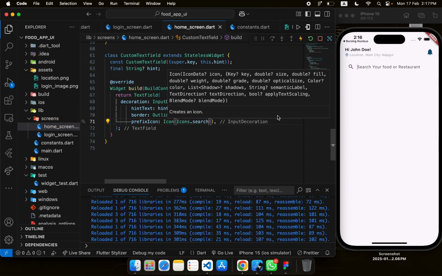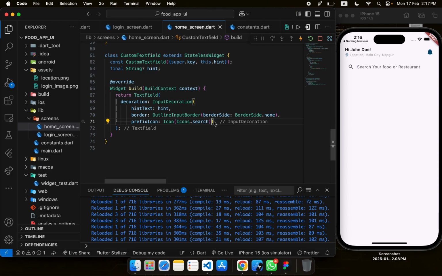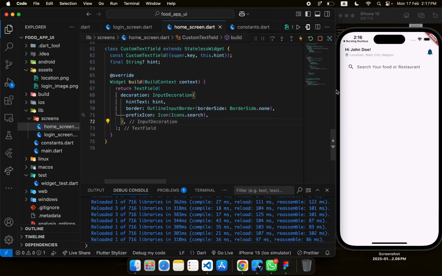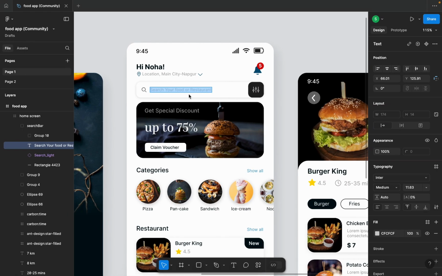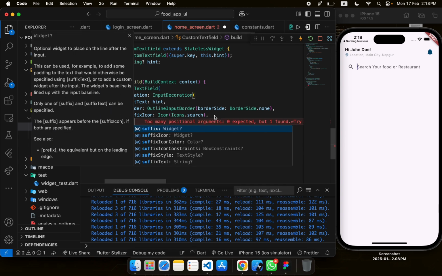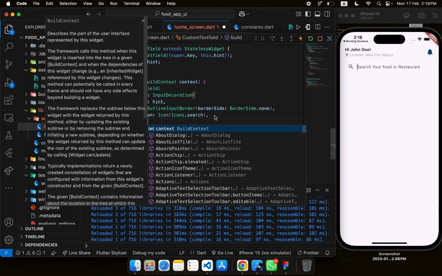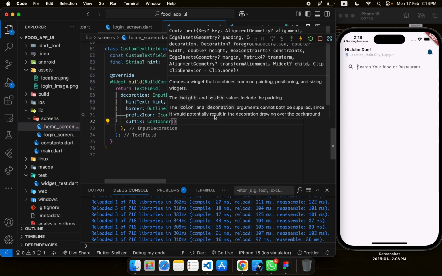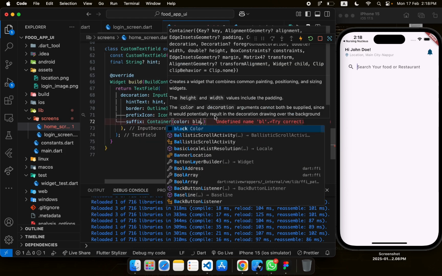You can see we have the search icon being added here as prefix icon. Now what else do we need to do? We need to add this filter here. For that we can go for suffix, and here I need to add this container that will be of color black.